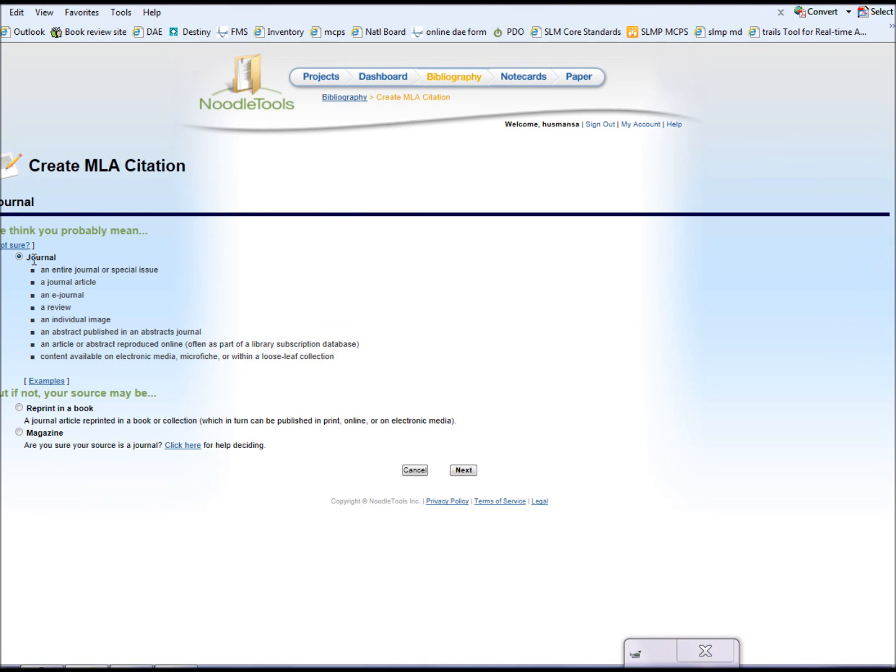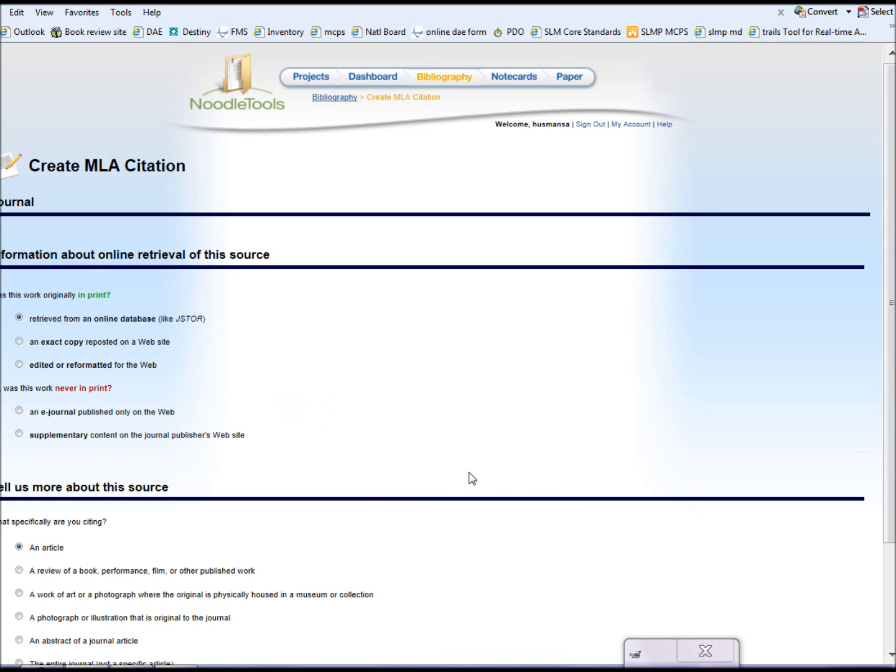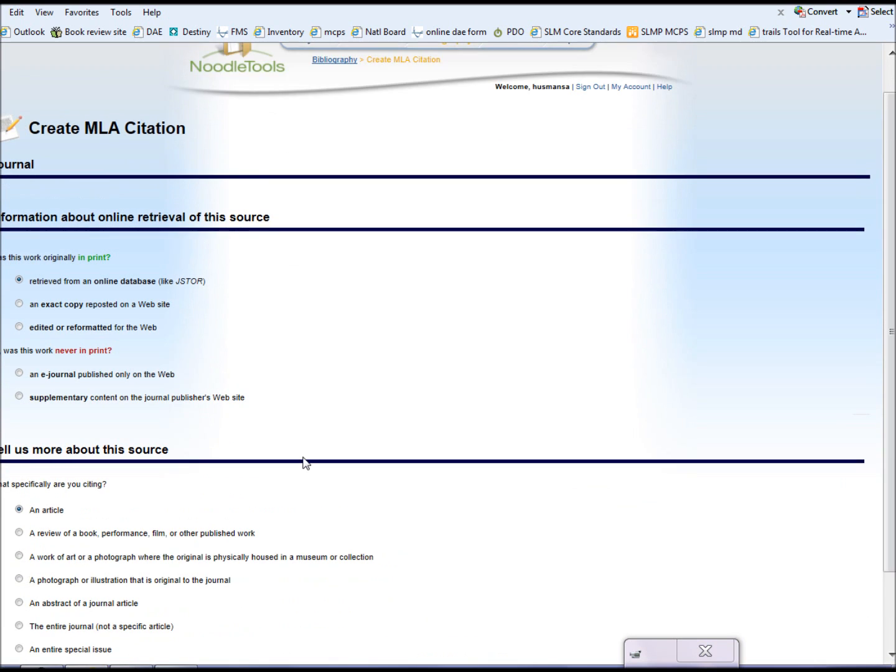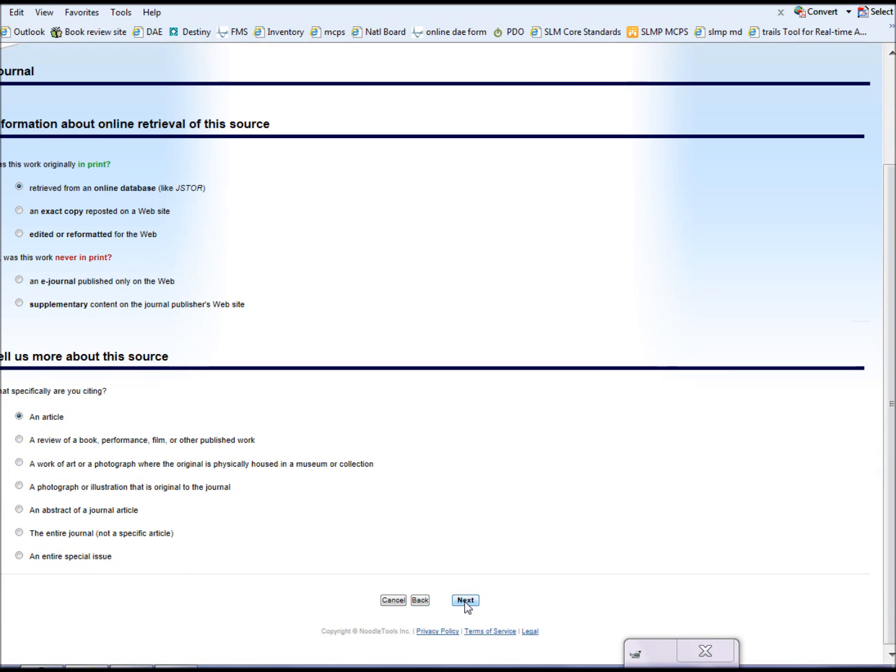Do you think that the journal was an original, or do you think it was reprinted in a book or a magazine? And click Next. Most have been retrieved from online databases like JSTOR or ProQuest, and so for most of you, you can click Next. You're citing an article from a database. Feel free to look over the other options if you don't think this is true.